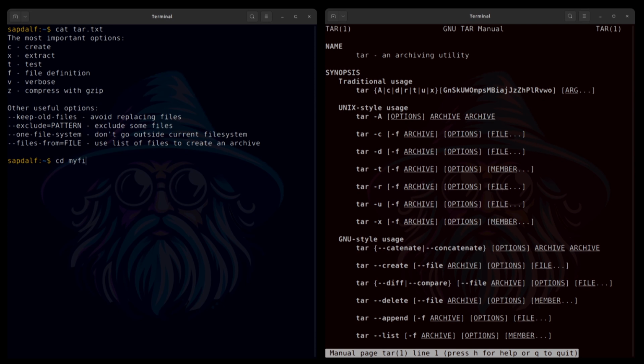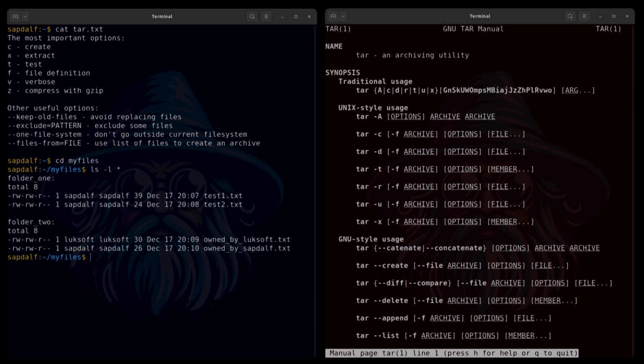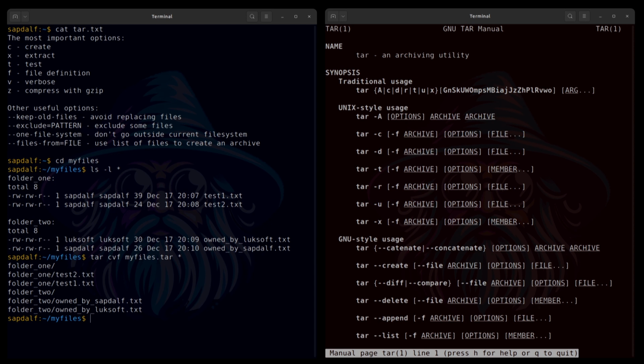Let's check my files directory. I prepared some files in 2 folders. One file is not owned by sapdalf. Now I'll create an archive. c is for create. v is like verbose to see a list of processed files. f is followed by the file name of the archive. Then the asterisk specifies that all files should be included in the archive. It's done. 2 folders and 4 files have been included in the tar file.